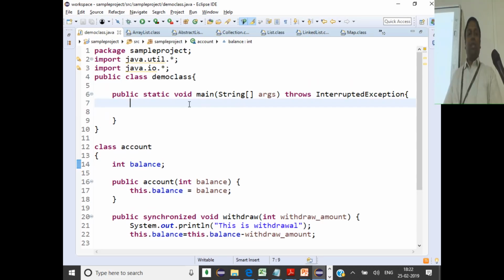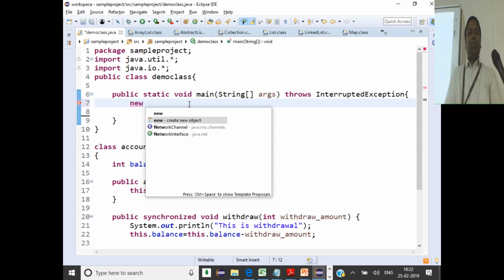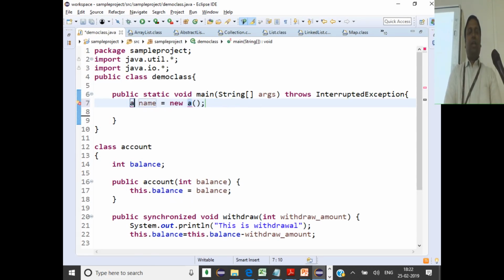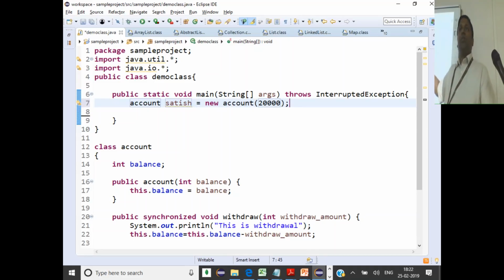So what is this object of this Account type? We'll just go and create an object. So it is Account. I'll create an object Satish is equal to new Account, and the balance will be 20,000. So we have created an object. Now we should create two threads that will act on this object.